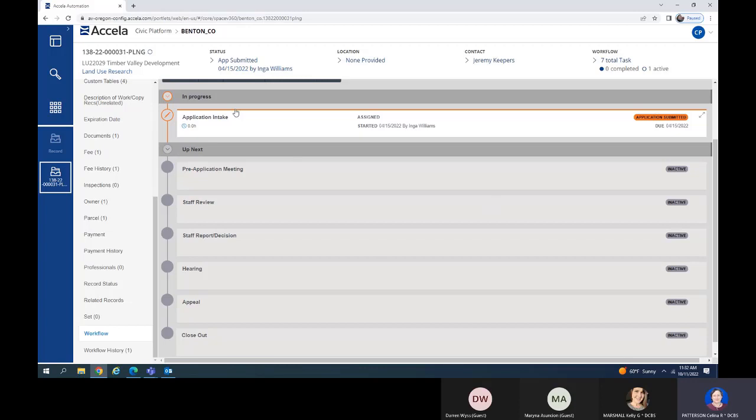And so this is built out with all the different steps that are available. There's application intake, just like on the building side, and all applications start with that. Then pre-application meeting, staff review, staff report decision, hearing, appeal, and closeout.